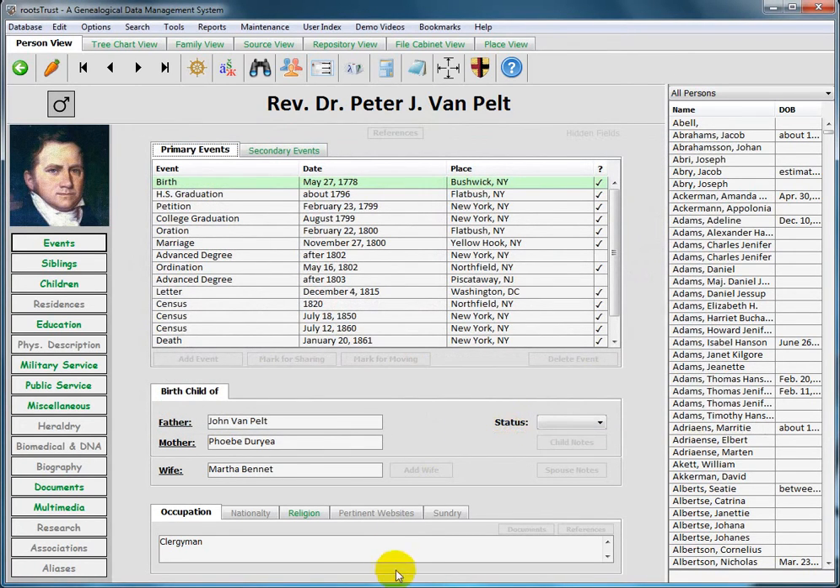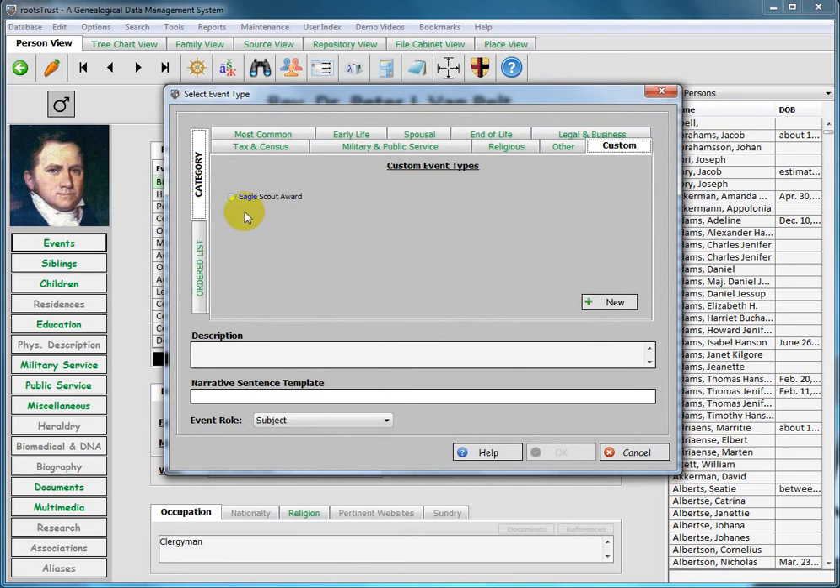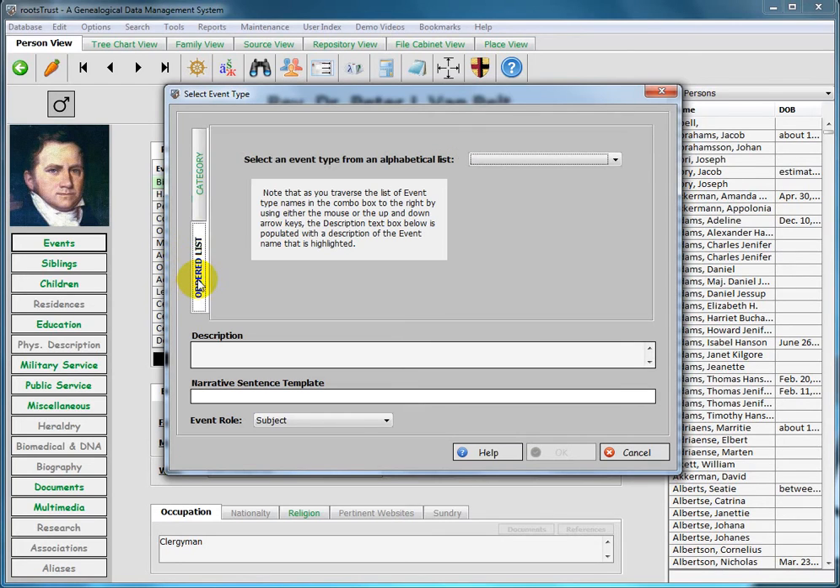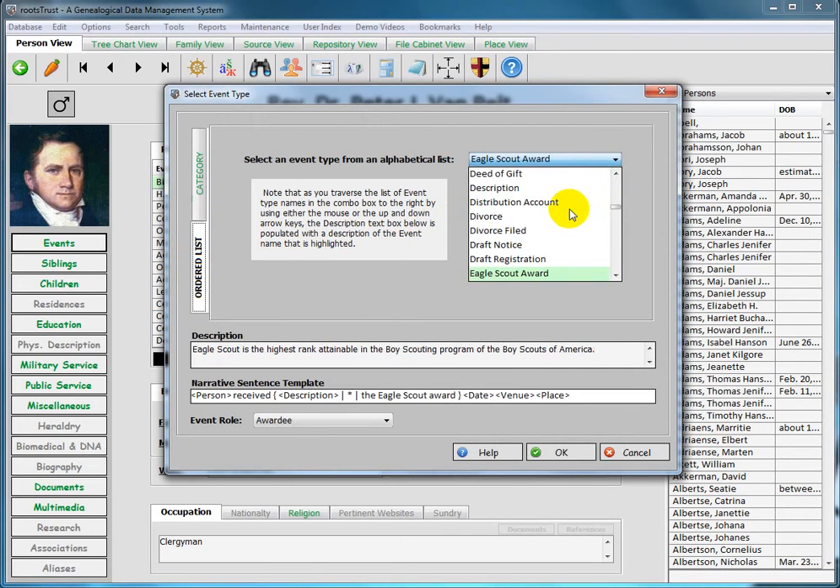Now when I click on Add Event and select the Custom tab, we see that our new event type has been added. If we select the Ordered List vertical tab and open the combo box, type an E, we see that Eagle Scout Award event type is here as well.